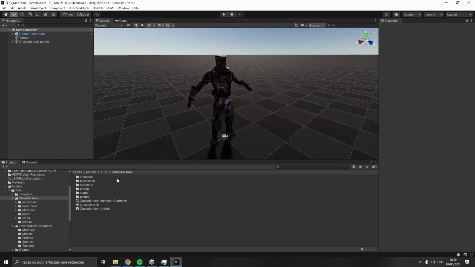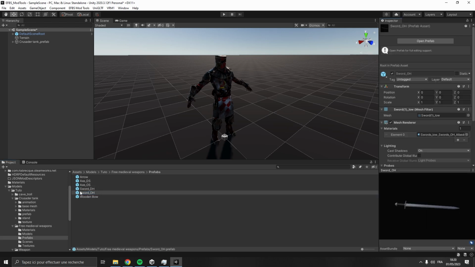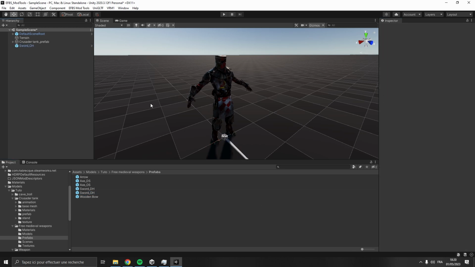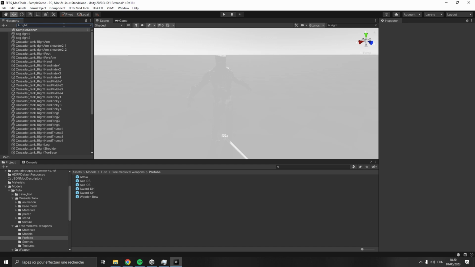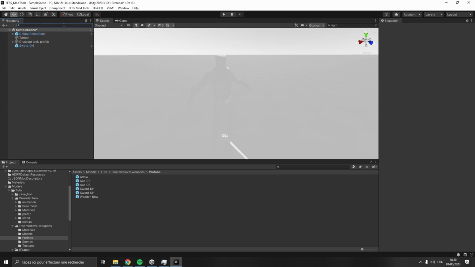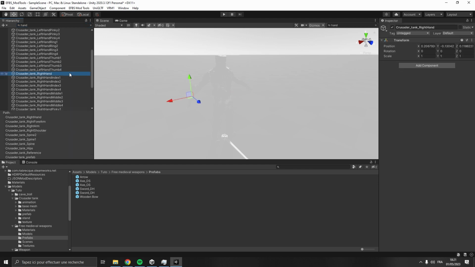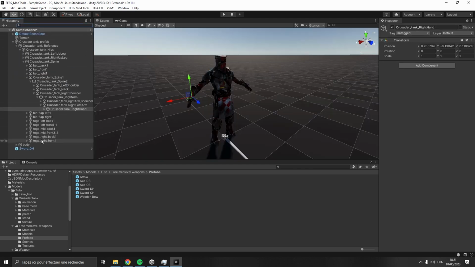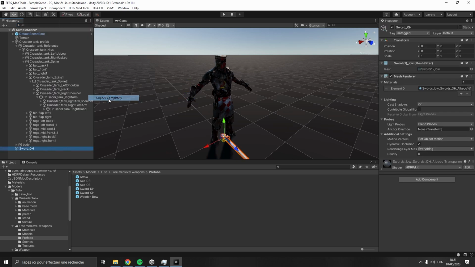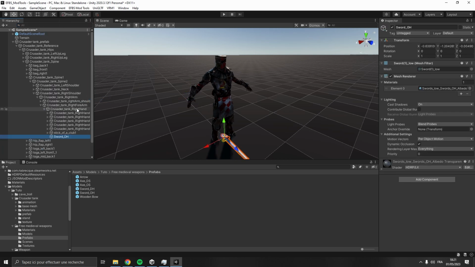And let's get a sword for our character. So let's drag the prefab in the scene. And we're going to attach the sword to the right hand bone of the character. So I'm searching for the right hand. This is the bone we want. Unpack the sword prefab and drag the sword object as a child of the right hand bone.